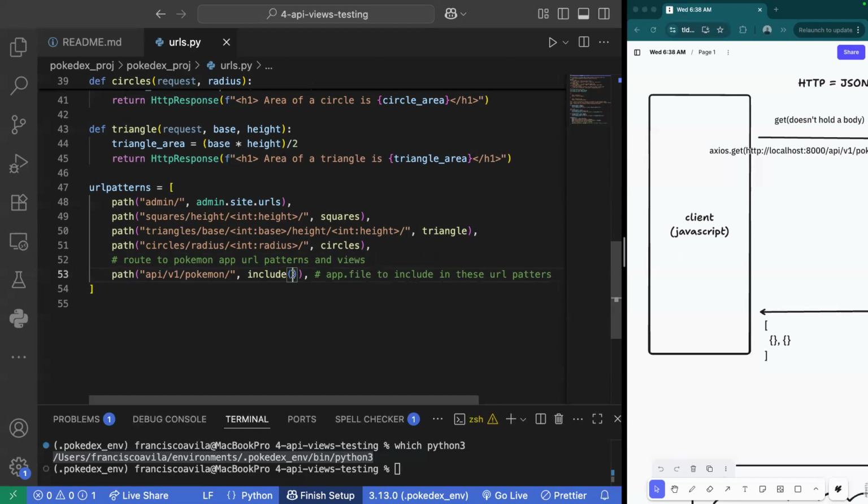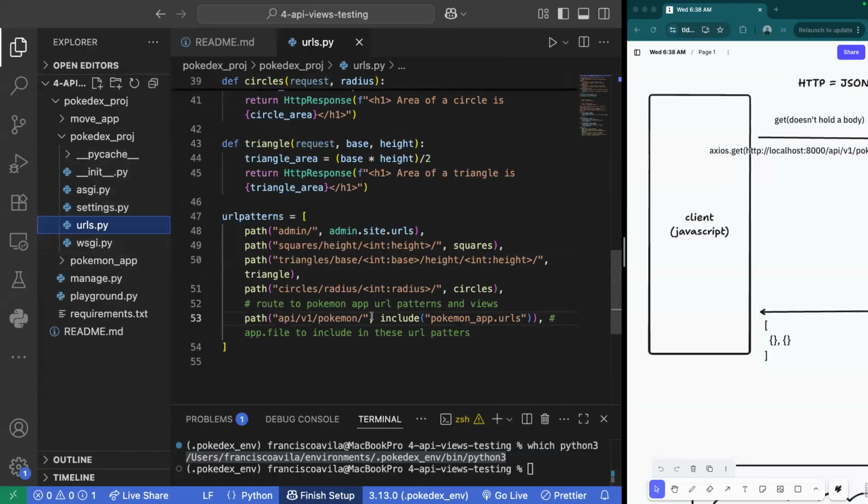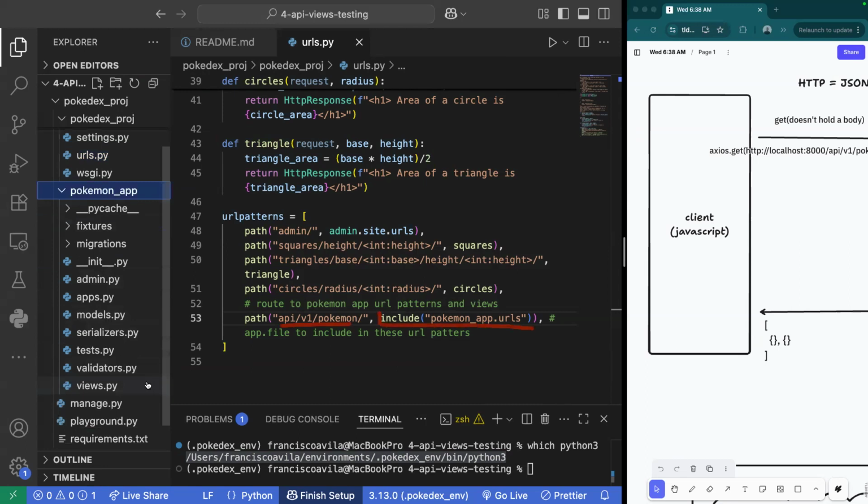So knowing that, if I wanted to include my Pokemon app, it would look as such. I would say pokemon_app.urls. Right? And what include will do, the request will come in, it will follow this API pattern, and it'll say, oh, wherever I can find this functionality, it's going to be inside of the Pokemon app dot URLs. So we open up the Pokemon app, and in here, there's no URL patterns.